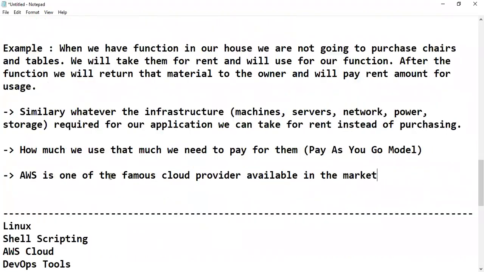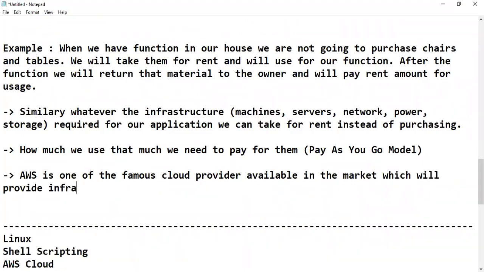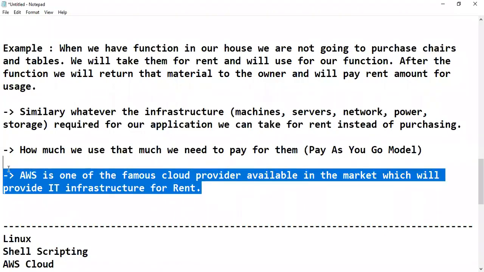AWS is one of the famous cloud providers available in the market, which will provide infrastructure for rent. IT infrastructure for rent. Servers, computers, security, storage, power, network, everything they will provide you for rent.